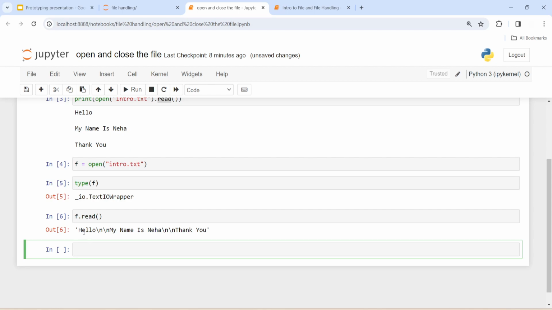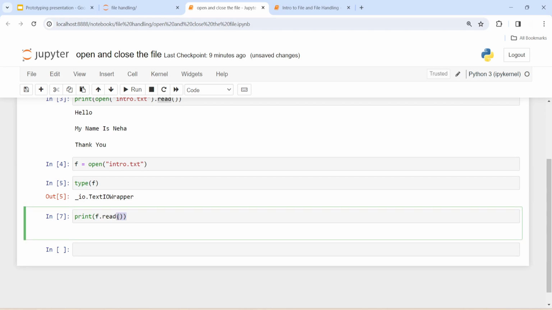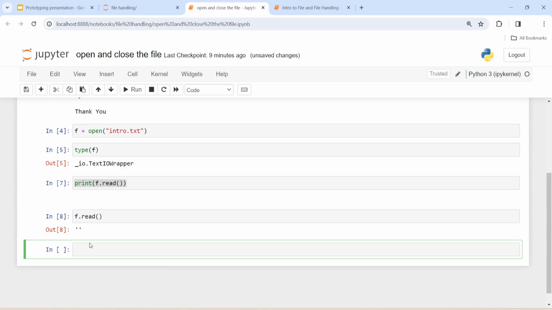You can see there is hello, then backslash n, again backslash n, then my name is Neha, backslash n, thank you, backslash n. Backslash n is the next line. That is why. If I want to print it, just print it. Why is it not printing? Let's check this out. f.read, and it is empty. Why is it empty now?